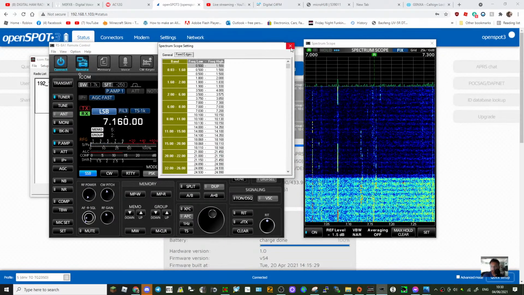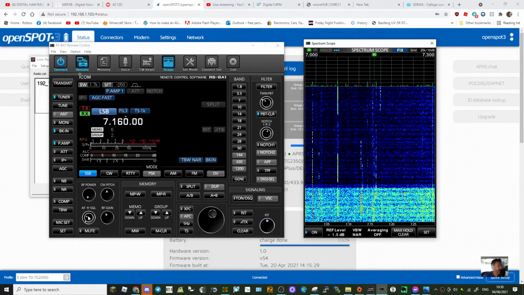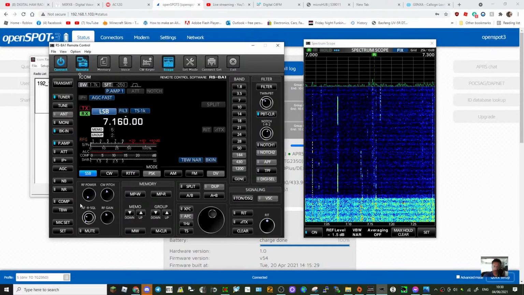And you've got other settings here. So there's some stations there. Bit of interference, and I could try and cut some of that out with NR. So I'll turn it up a bit.